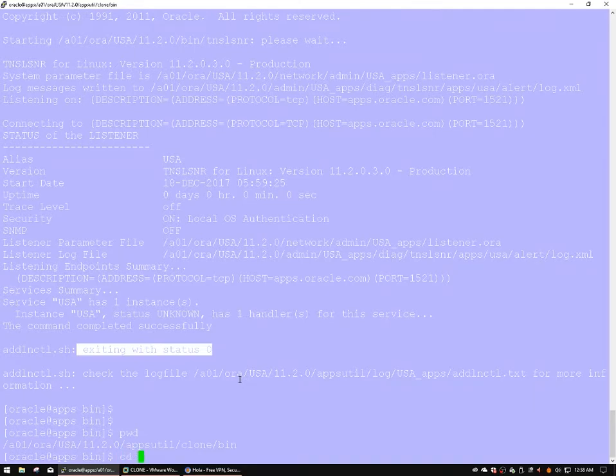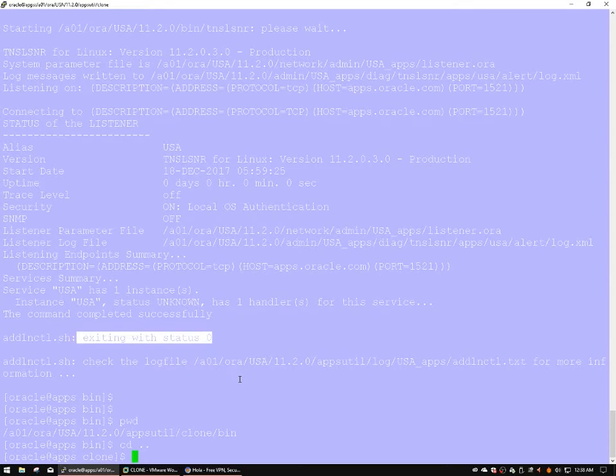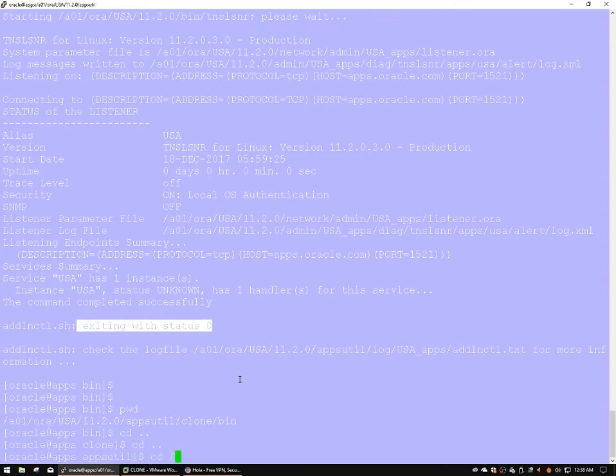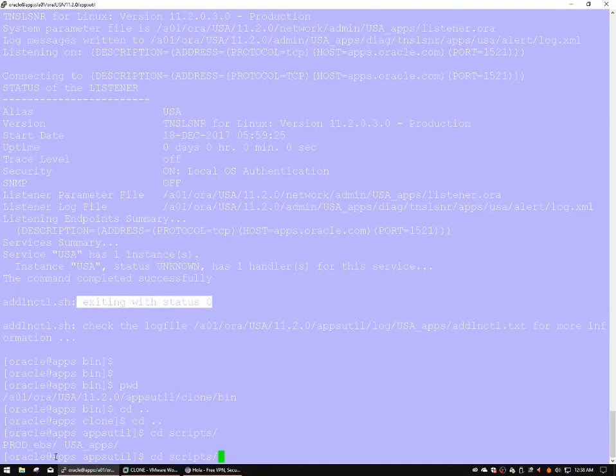Now I'm going to the same place, the admin scripts home. See, the directory has been created. Previously the directory was not there, and I mistakenly went to that directory. But after the script ran, I'm getting this directory.